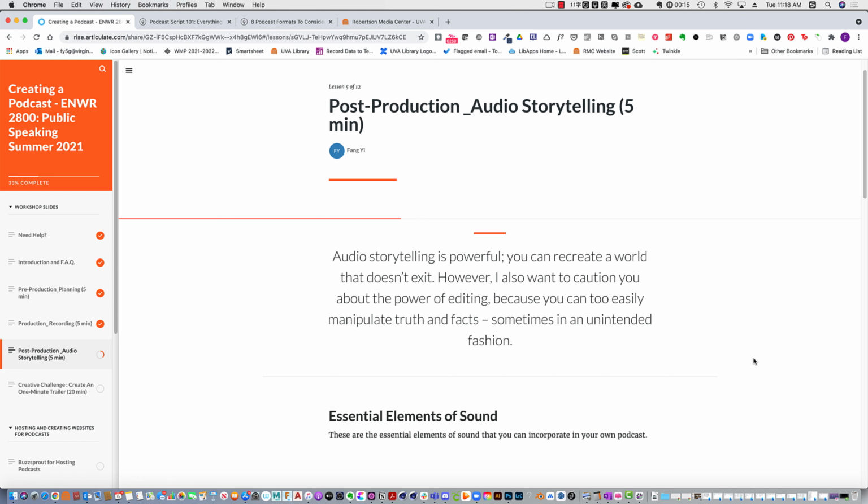And finally, the post-production stage is where you put everything together and make it into a story, right? Audio storytelling is really powerful, and using sound effects, ambient noise, and background music, you can recreate a world that doesn't exist. For example, you may record something in your room and then later add some sound effects to make it sound like you recorded in a restaurant. That's the power of editing.